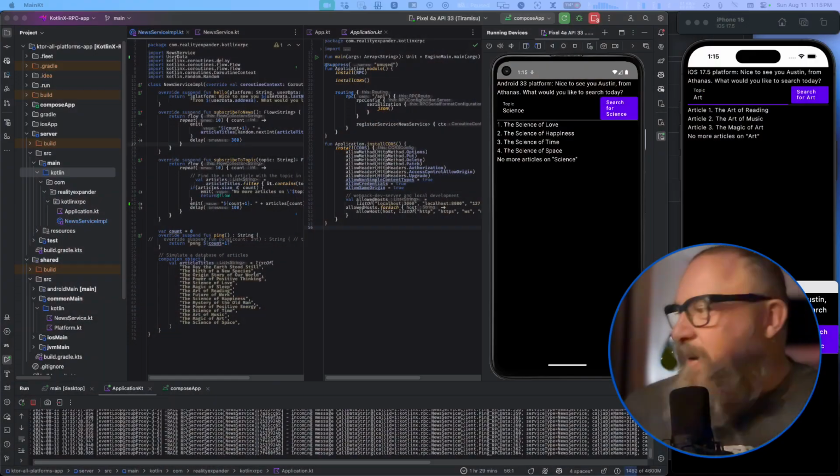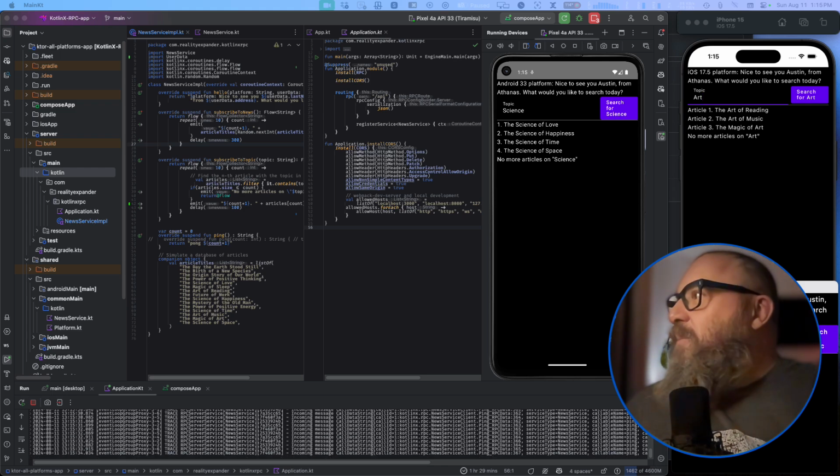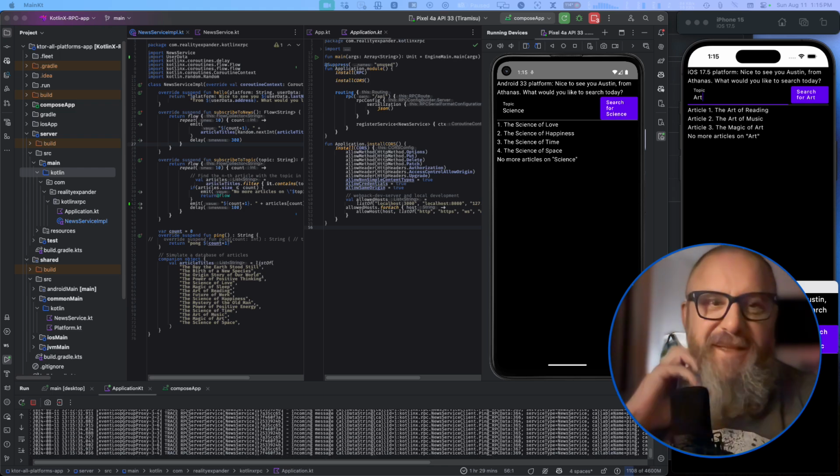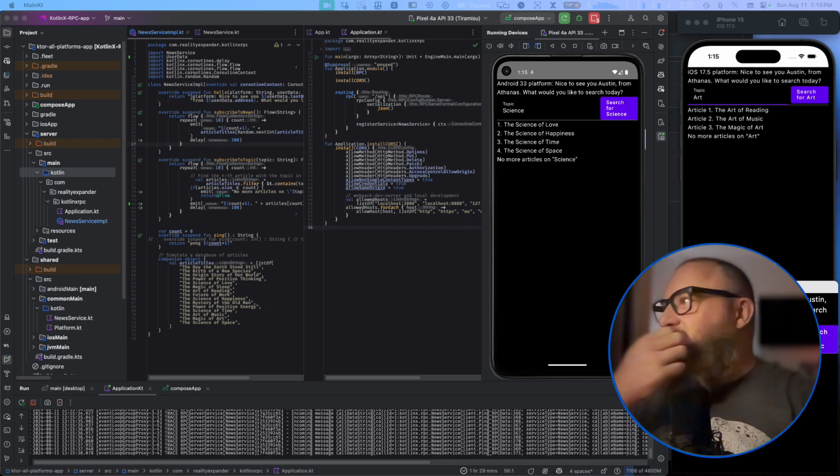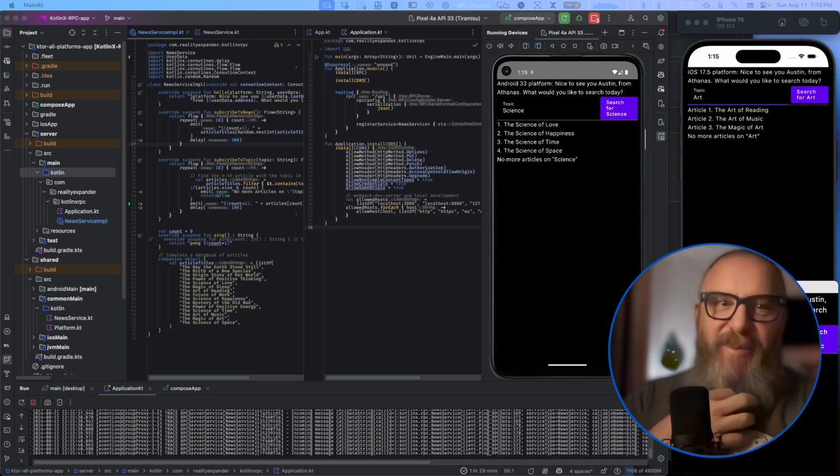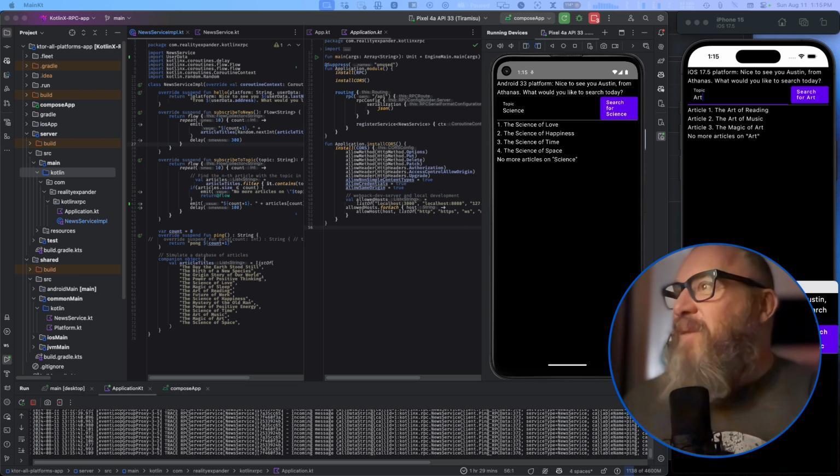So anyway, today I'm going to be talking about remote procedure calls, RPCs. It's a new library that's coming from JetBrains. It's all based on Kotlin from the ground up.